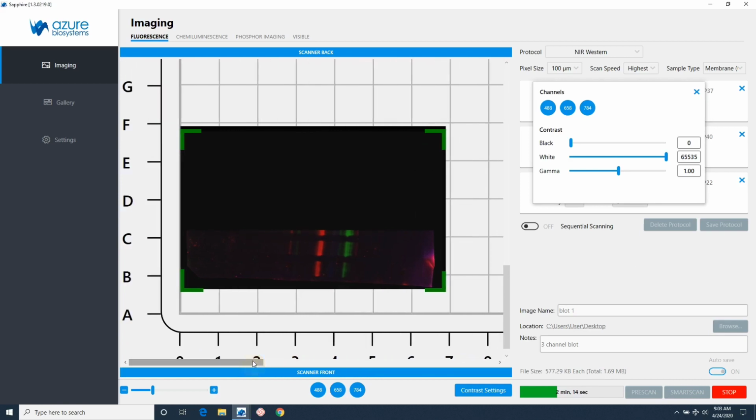Now, if we wish, we can turn off the red channel and the blue channel and just focus on the green channel, which is your 800 channel. By moving the slider to the left, you will see the bands become more intense. The gamma down here is actually your background, so you can lighten it or darken it. And then we can add back.